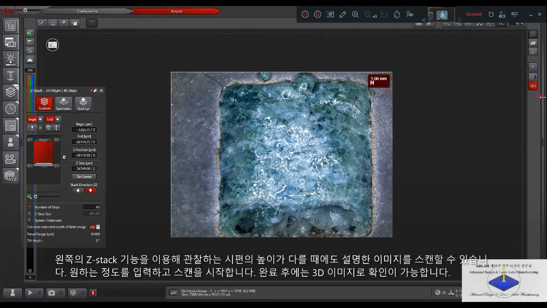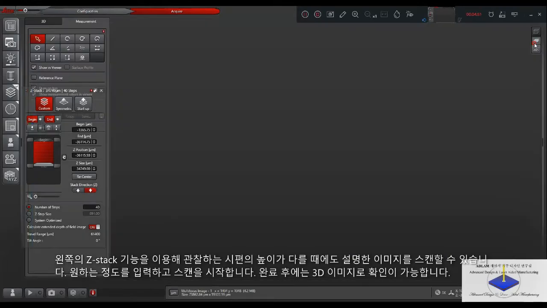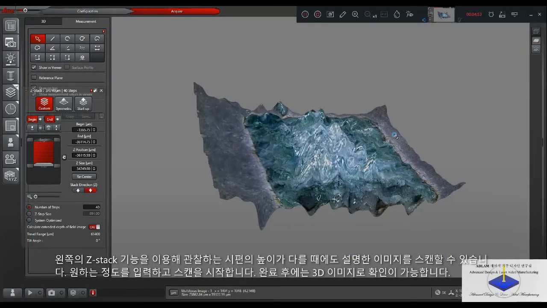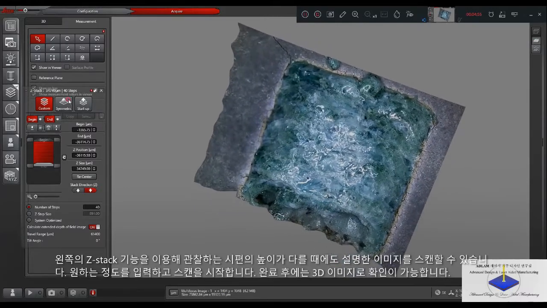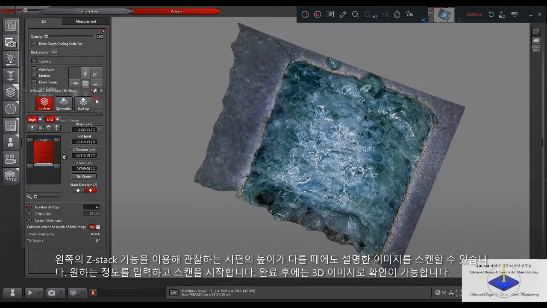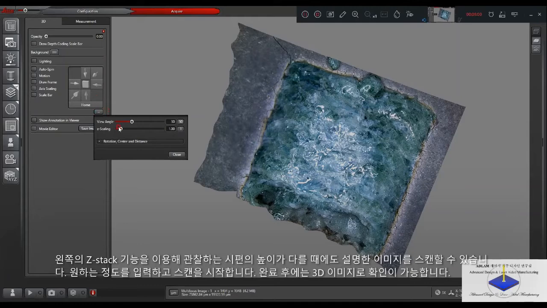Okay, our sample has finished scanning, and here is the 3D. So we click this to have the 3D measurement. Okay.